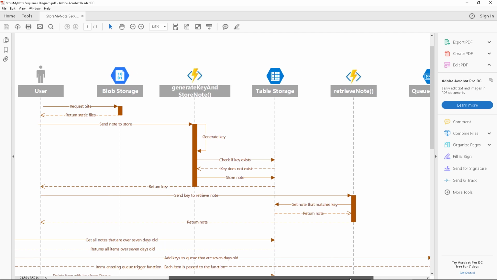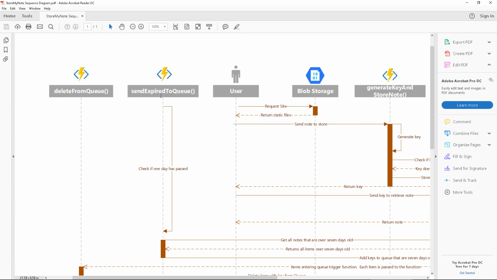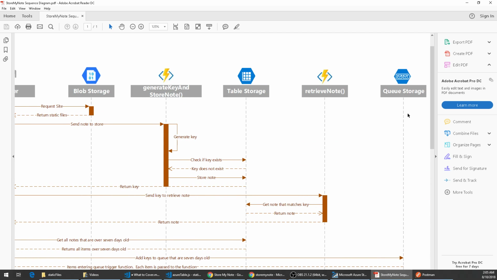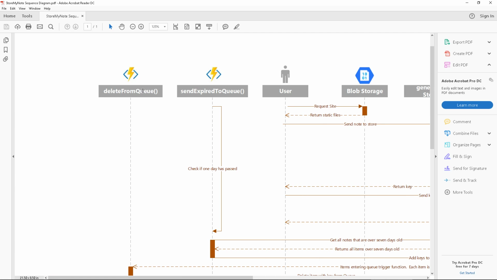Next up, what we want to do is just work on a retention schedule of finding expired notes and then sending them to a queue. And then once things are sent to the queue storage, that's going to trigger another function that will delete the items in the queue.